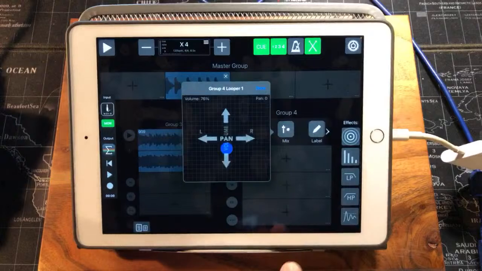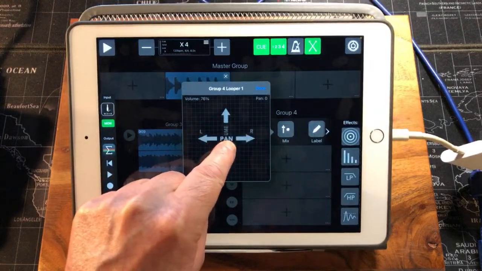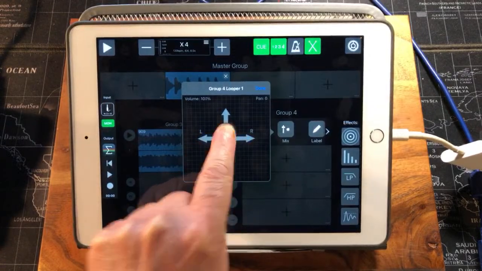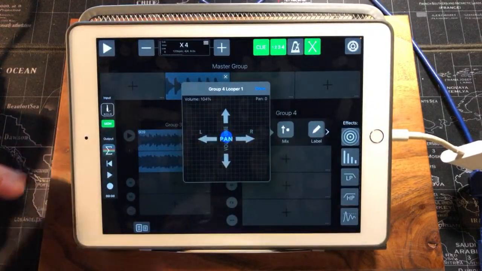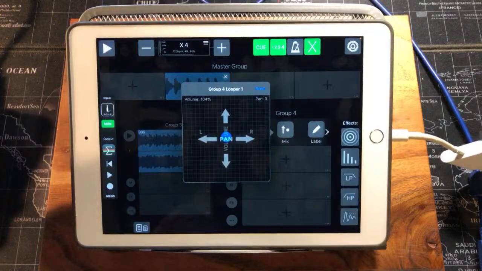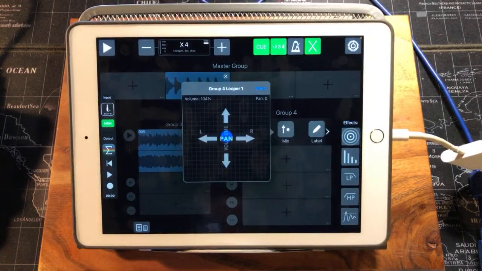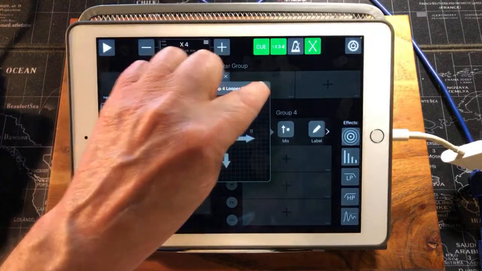What is the vertical path? This is the mix. So you've got mix from low to high, and then pan from left to right. It's just like an XY pad for the mix and the panning, basically. That's all it is. So, yes. Brill. Really, guys, that's it.